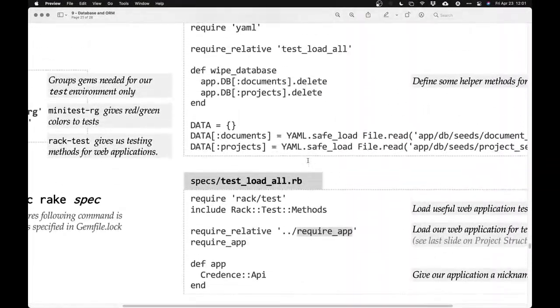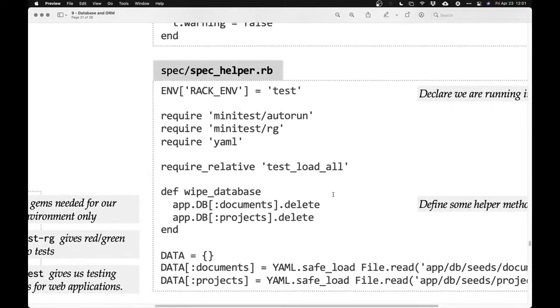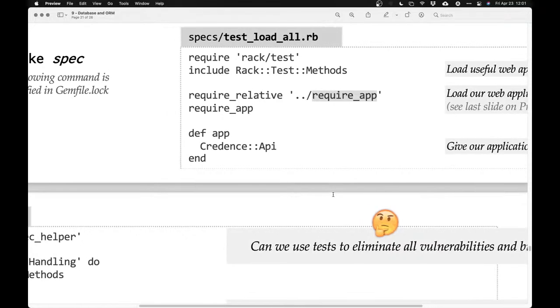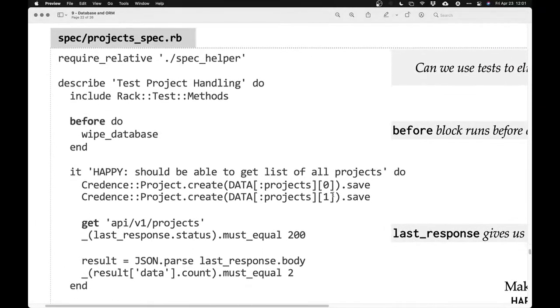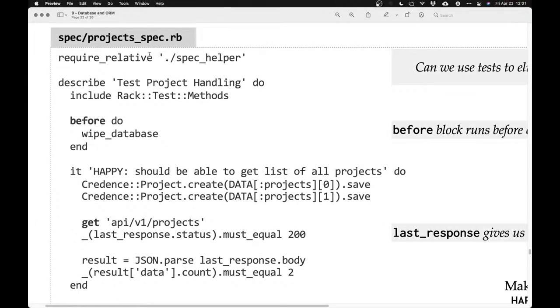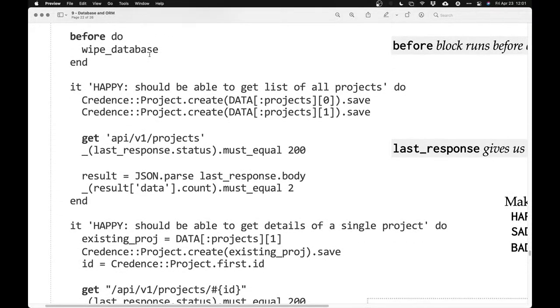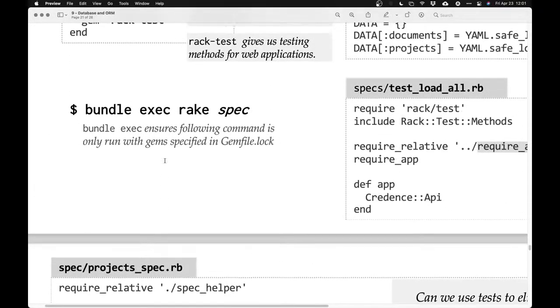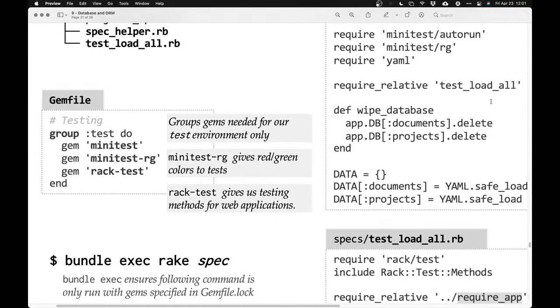So I do that as part of spec helper, and so spec helper is therefore at the top of each of my spec files. What else am I doing? I've got a wipe database method defined in spec helper.